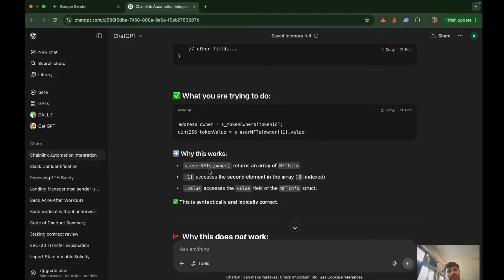Array of NFT information. So, we have an array. Then one accesses the second element in the array, zero index, dot value, to access the value. No, then you have to loop.